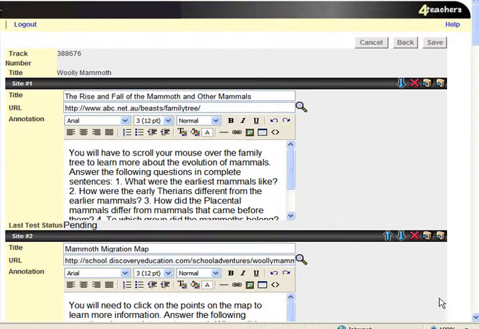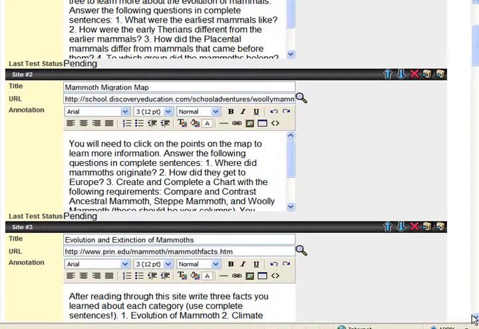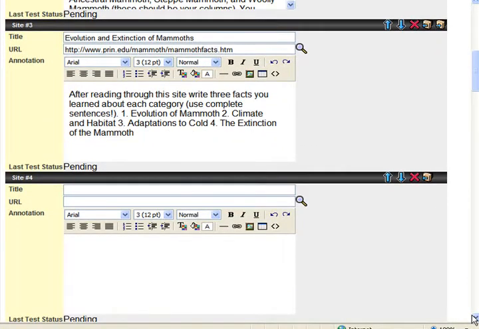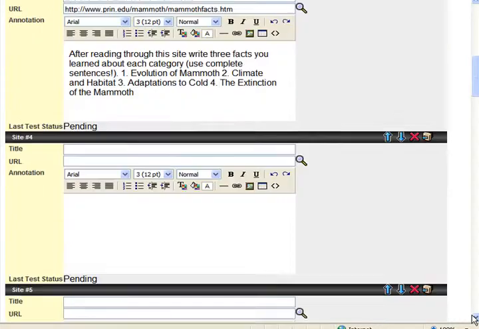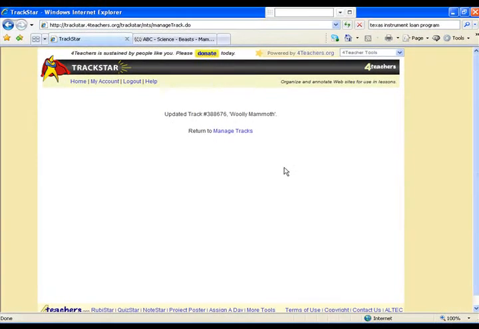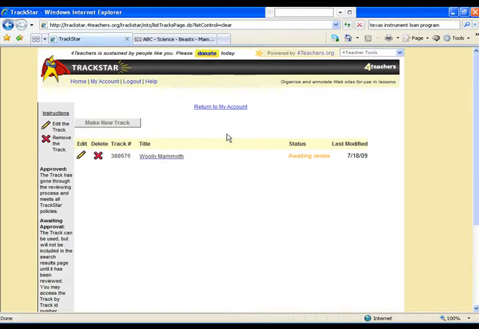Once you get your first site entered, you can go ahead and enter as many sites as you'd like, up to 15. So as we scroll through here, you can see that I've entered 3 sites, but it does go all the way down to 15. When you're done and everything is finalized, you can select Save. It tells me that I've updated it and added it. So if I wanted to go back and manage it and make some changes, I'd just go to Manage Tracks, and I can select Edit.